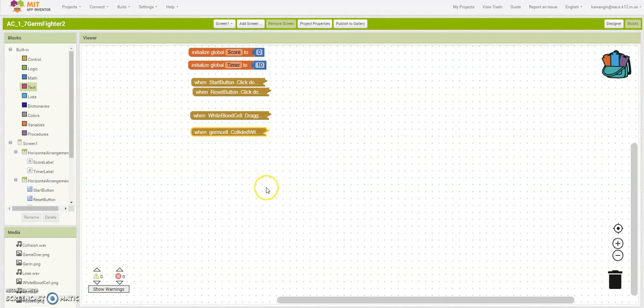Okay. Last thing to do is our timer. This timer video is already posted. I'm not going to do the timer with you today because it's already posted. You have access to it. You don't need me to do that. Make sure that you followed what we have so far for the start button and the reset button, the white blood cell drag, and the germ cell collides.